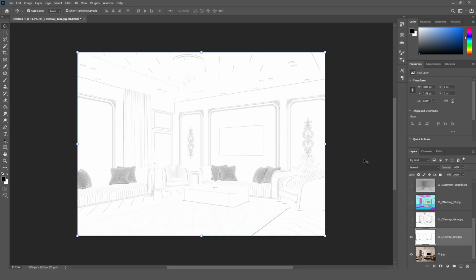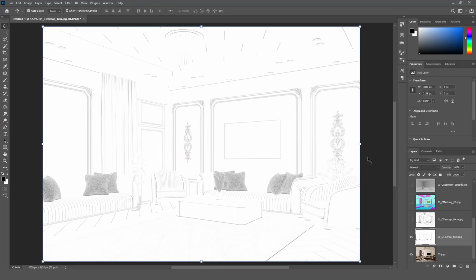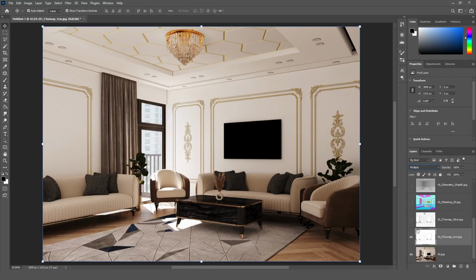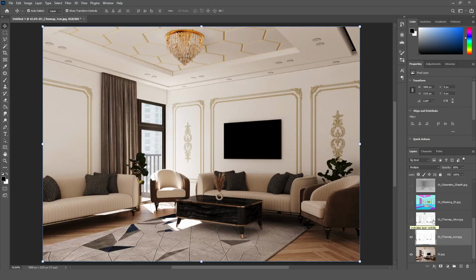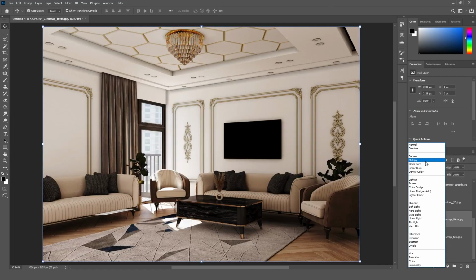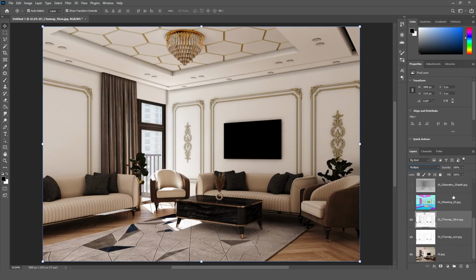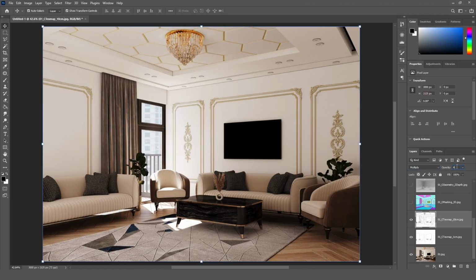Alright, let's start. This layer definitely needs to be set to multiply, with opacity around 60%. This one also goes to multiply. And opacity 40% works well.